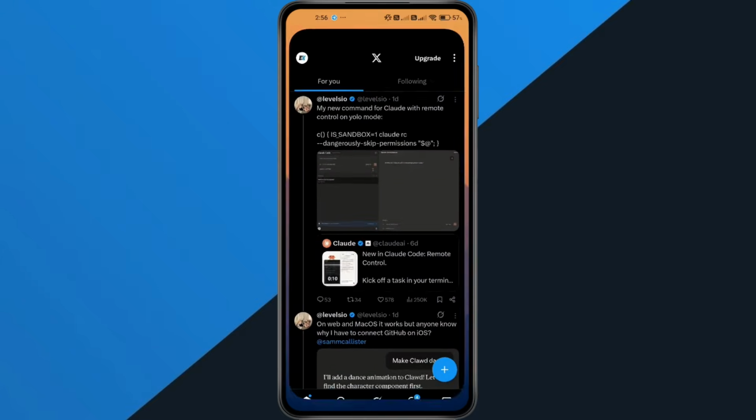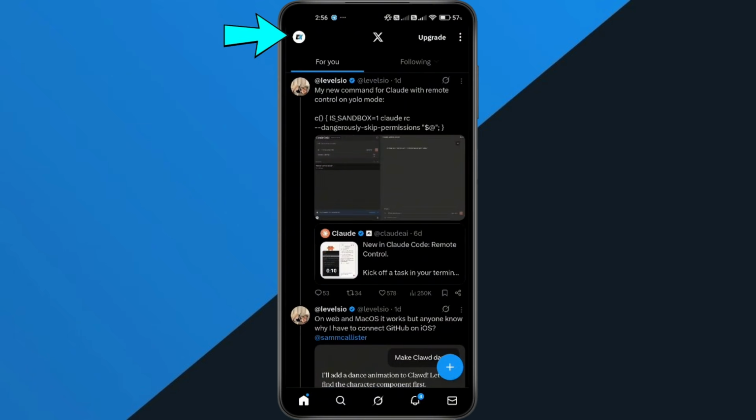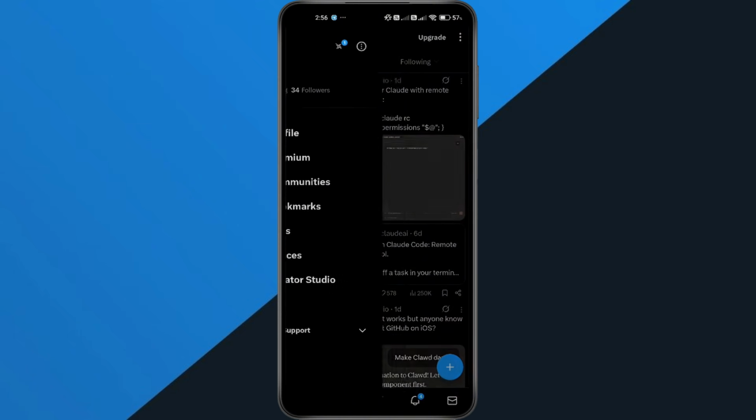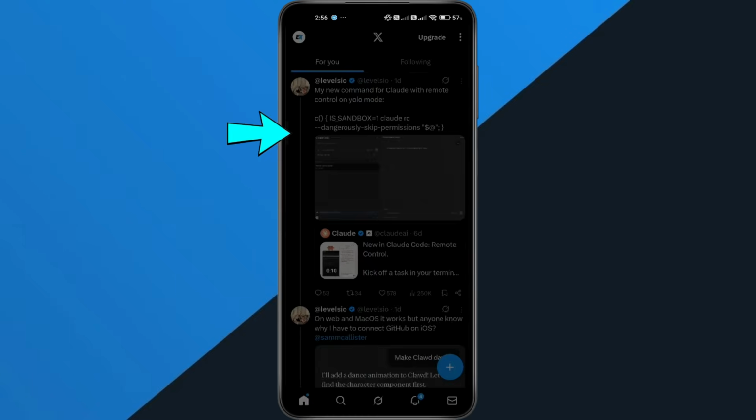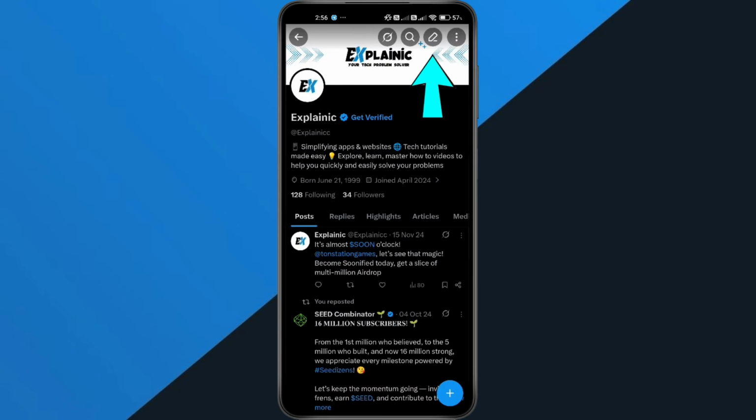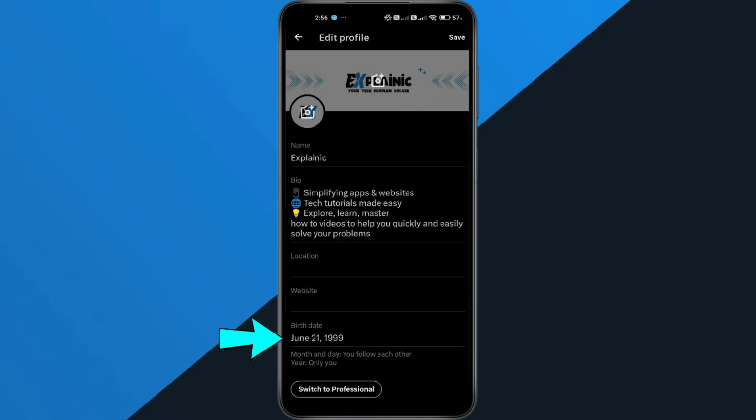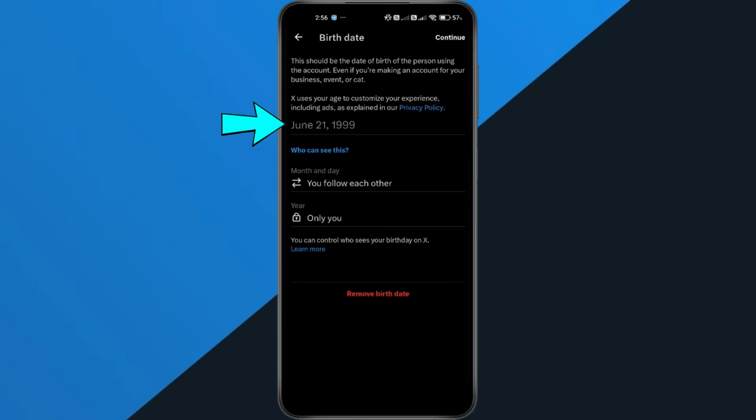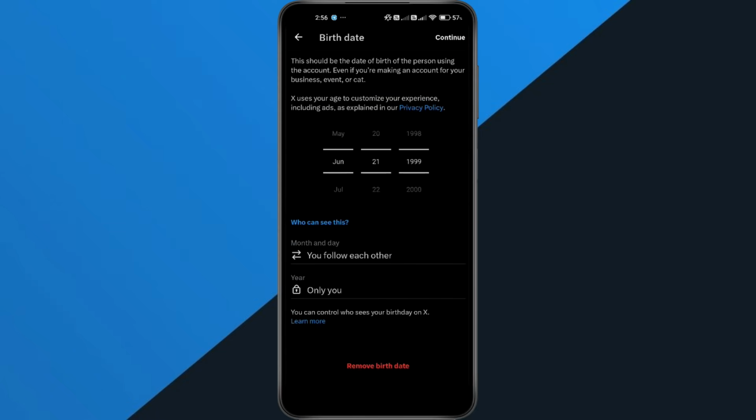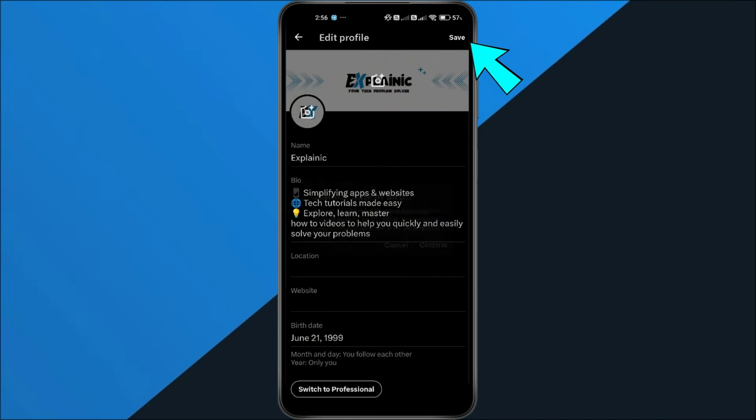Open your X app on your phone. Now, tap your profile picture in the top left corner. From the menu, tap on Profile. Next, tap Edit Profile icon in the top right. Under birth date, re-enter your date of birth, even if it's already correct. Carefully type it in again, then tap Save.